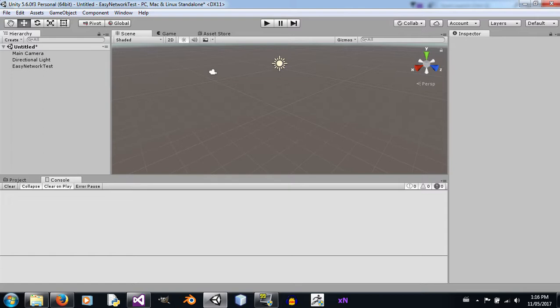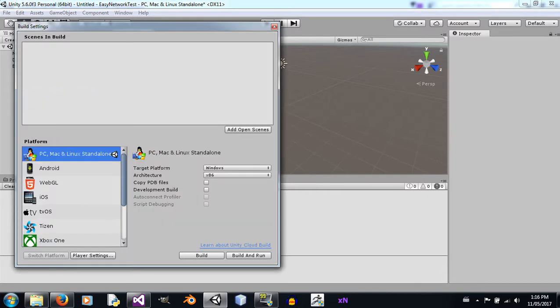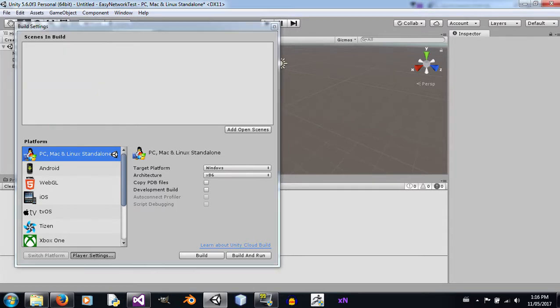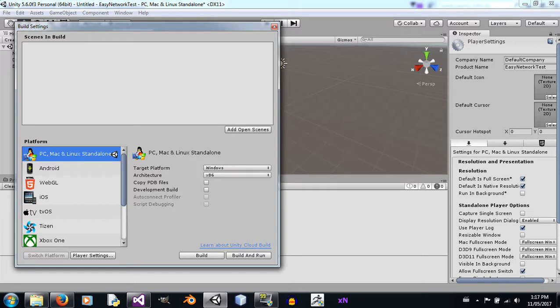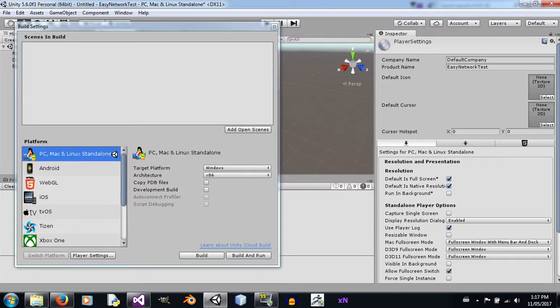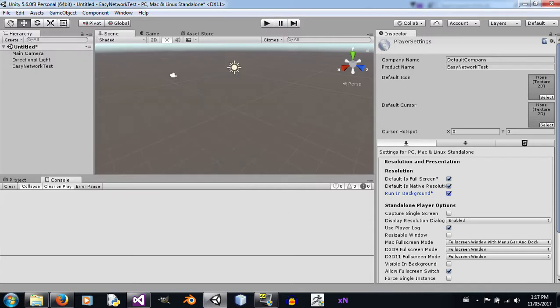One really important part of using networking is that because you're a server, you would like to send and receive messages constantly. You do not want to pause the game while you're serving clients. In this case, we're going to need to go to our player settings. So if you go to File, Build Settings, Player Settings, make sure that your platform is PC, Mac, and Linux standalone. Over to the right panel, you'll see under the arrow, Run in Background. Check this box, and everything will be okay.